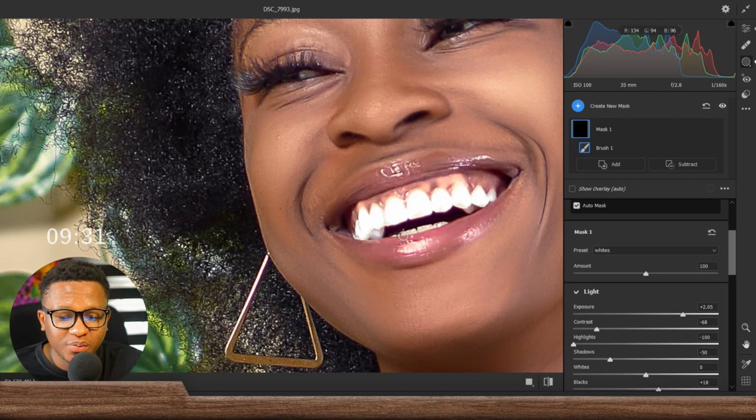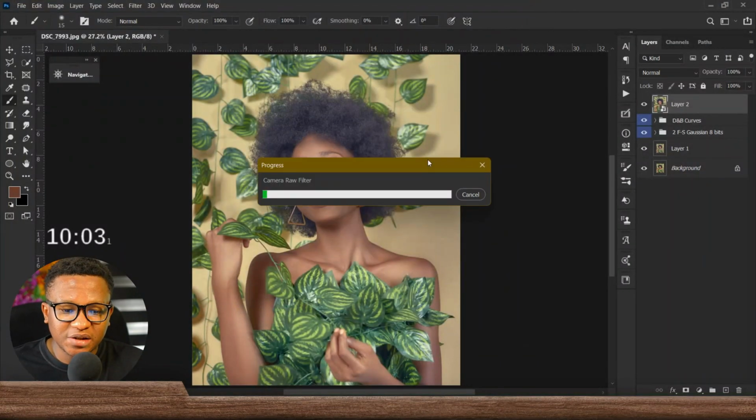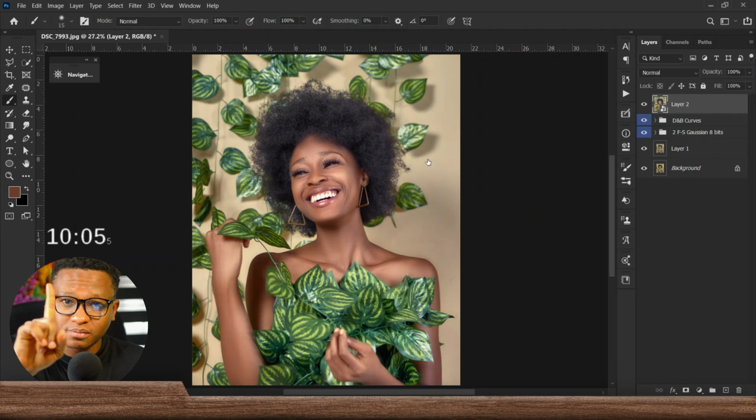And on areas I don't want the brush to touch, I'm just gonna clean it using the Alt key. For instance, all these areas. And I'll be reducing the amount because this is way too white. It's not natural. So this is it, and I think the timer should be stopped in a moment.